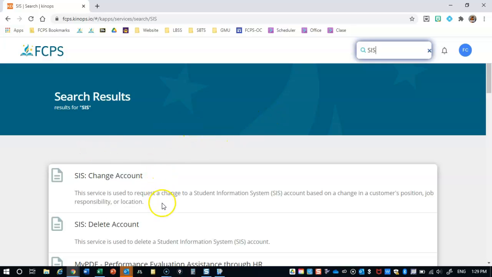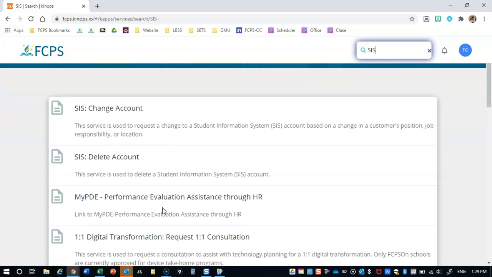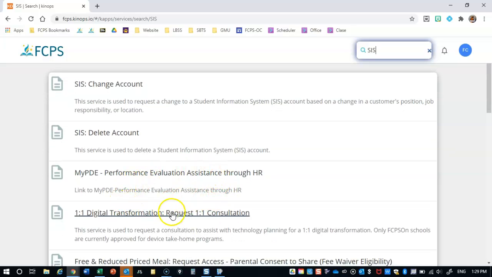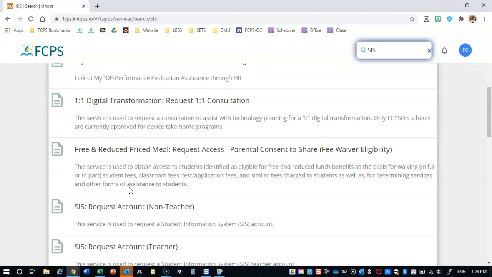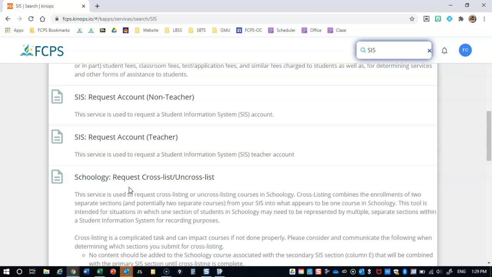So I typed SIS in and you'll see that I have a few options right here. You'll also notice that I have some things that are not related to SIS. It is searching for anything within these files that have SIS in it, so some things might not be as applicable. So you can scroll down and find other options.